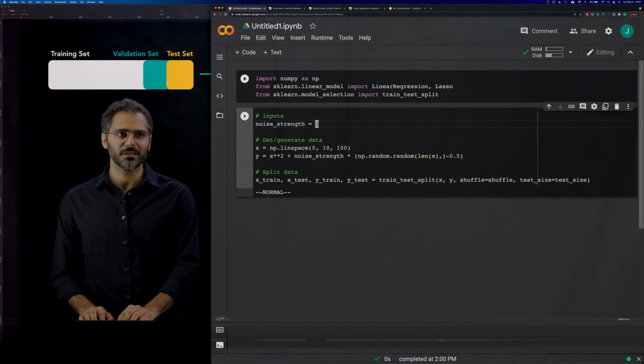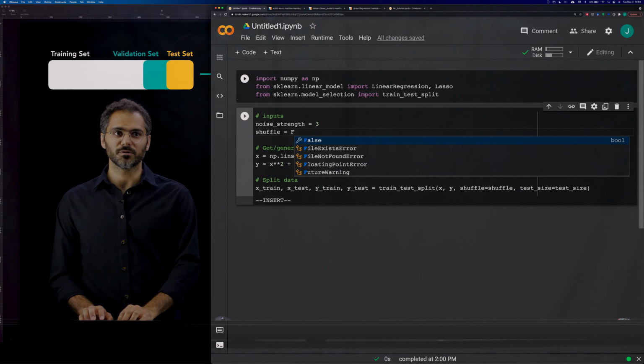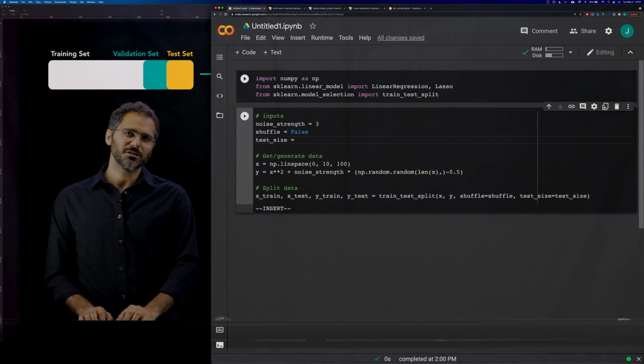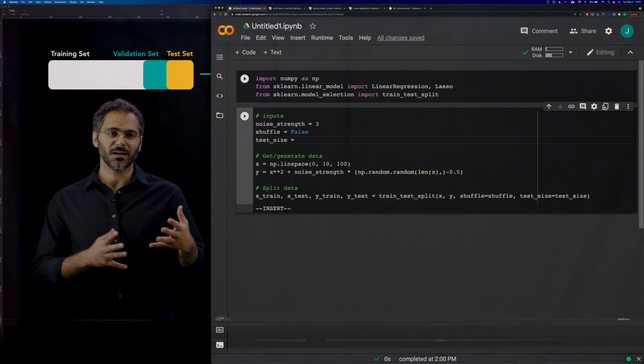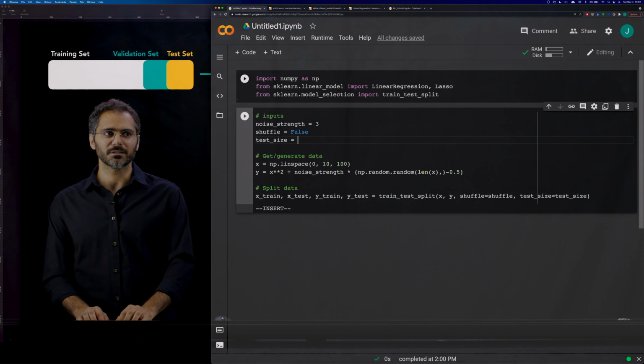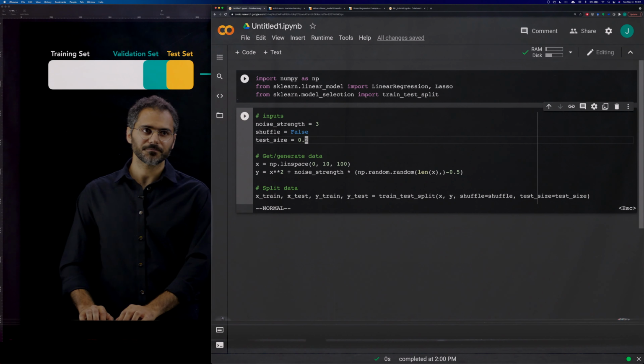So we go back here and define shuffle to be, let's start with false. And I'll show you what's the difference with false or true. In general, you want it to be true, but I'll show you here we have a difference between extrapolating and interpolating. And here I'm going to use 20% for the test set.